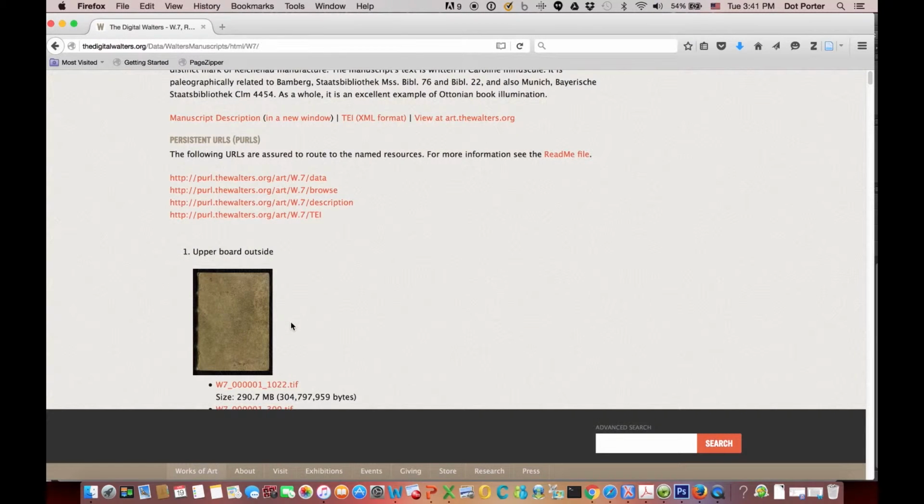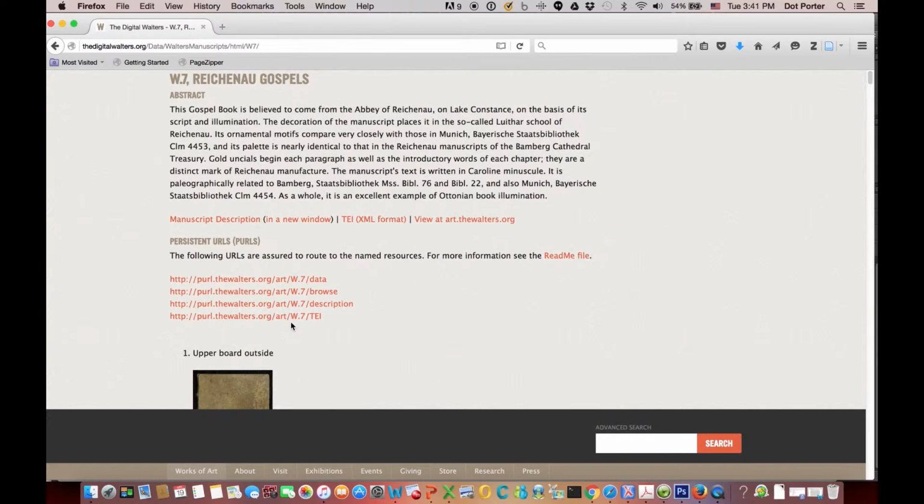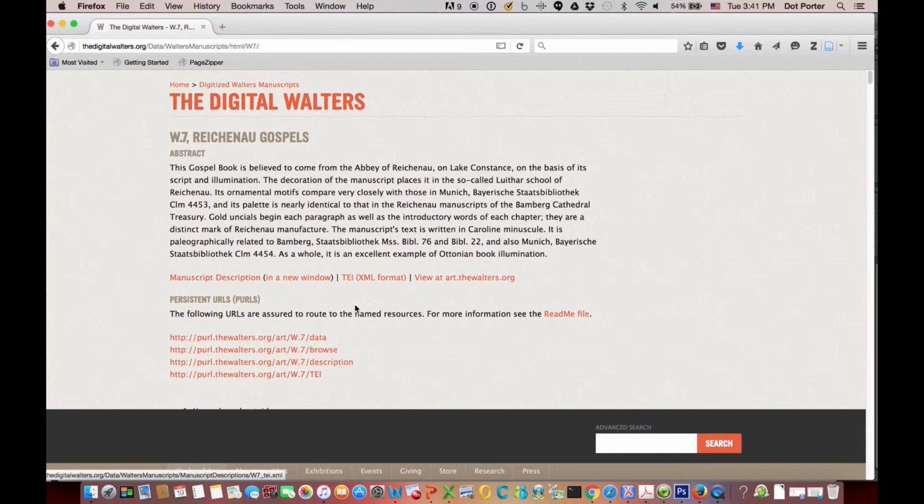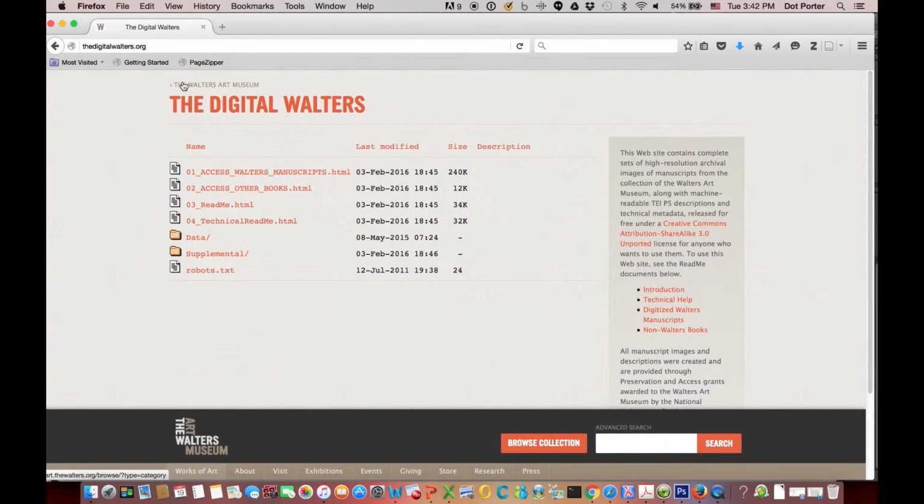But the next thing we're going to do is get the manuscript descriptions. So you can grab it directly from here. The TEI XML is here. But what if you wanted to get all of it? Well, that's one of the nice things about the digital Walters, is that all of the TEI XML is in one place. So if we go to that one place, then we can get them all.